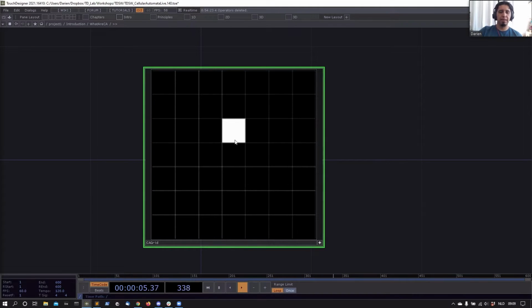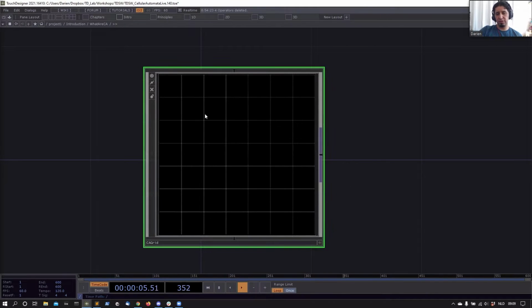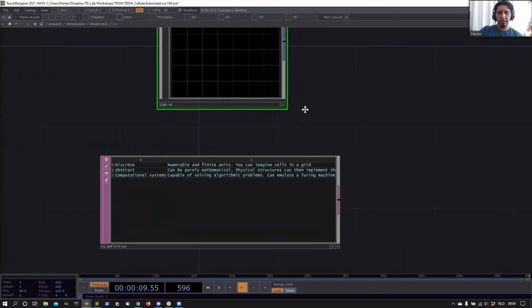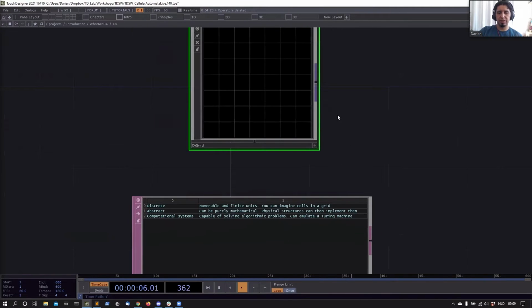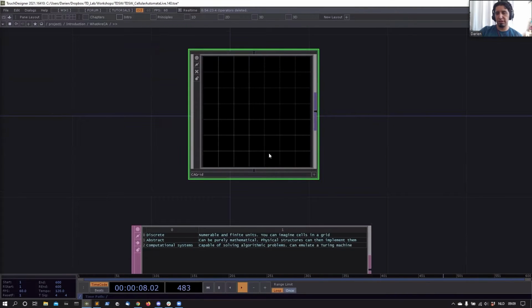So in this system, you can see it's a 7x7 system. And we see that only one cell is alive. And this would be the cell that is alive, and all of them are dead. So that is pretty much how a system works, in this case, in 2 dimensions. They are discrete systems. So that means that they are numerable and finite. And like I said, you can imagine them as a finite number of cells in a grid.